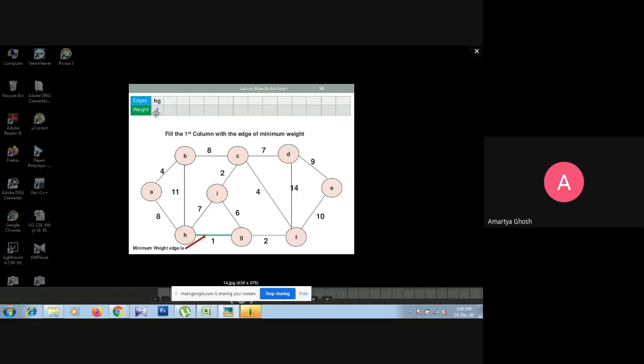Okay, you can see. In step 1, we just find out the minimum weight is 1. We just write down weight is 1, and the name of the edge is HG. So we just draw between H and G. We have just drawn H and G the first time. Okay, and the rest of the edges will be removed from your answer sheet.